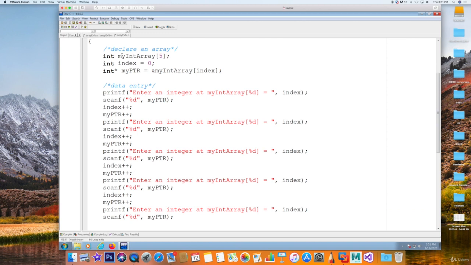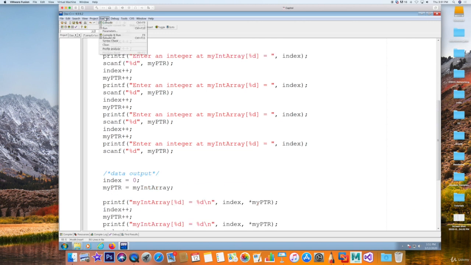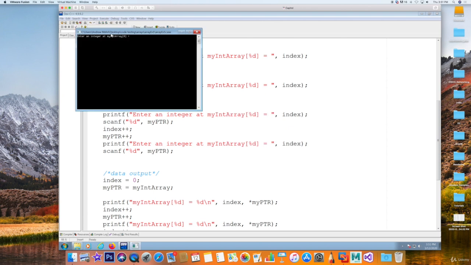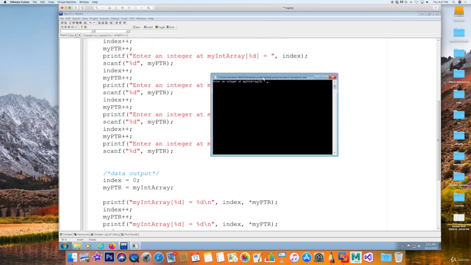Well, let's see how this behaves. So I'm going to go ahead and compile and run. Okay, so here we are. It's asking us for the data at my int array 0. All right, let's enter a -2. Let's enter a -3. Let's enter a 0. Let's enter a 9. Let's enter a 99. Then we're done. Here they are.